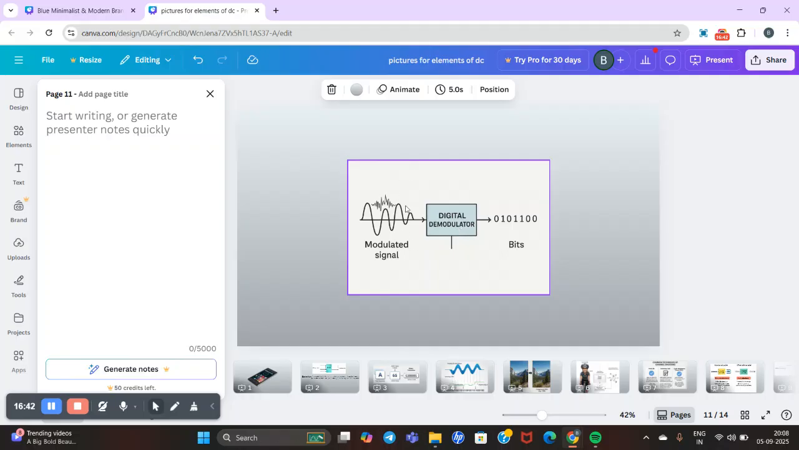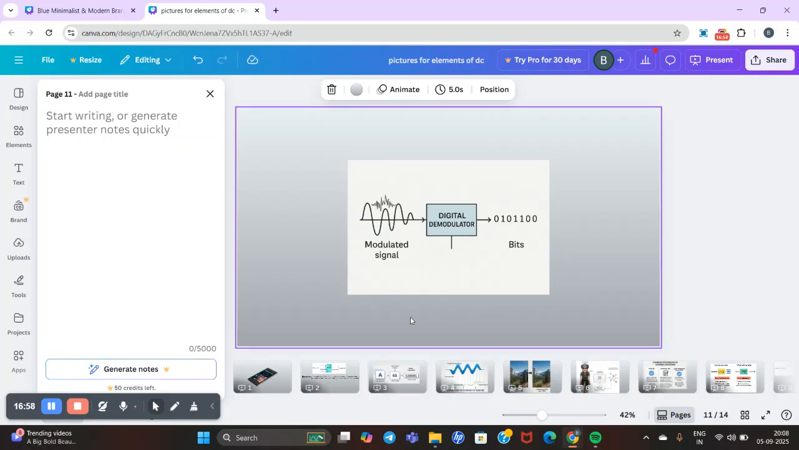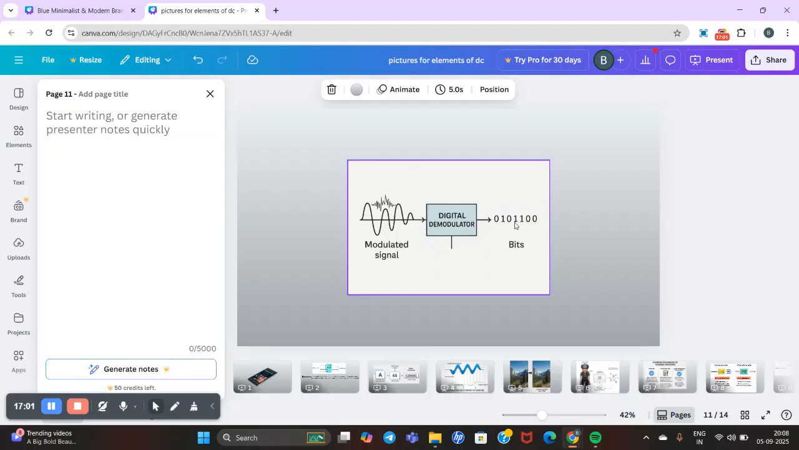Now let's imagine you send a BPSK, binary phase shift keying, signal. The modulator changes the phase of the carrier to represent zeros and ones. The demodulator at the receiver looks at the phase changes and converts them back to zeros and ones. What is the input for this digital demodulator? It's a modulated signal which is corrupted by noise in the channel. That means it's a signal from the channel, and the output of the digital demodulator is again a sequence of zeros and ones.